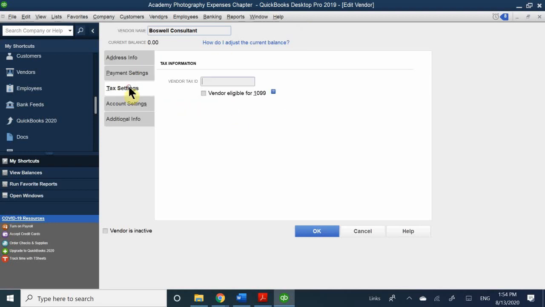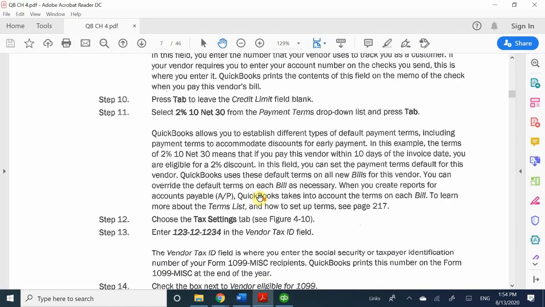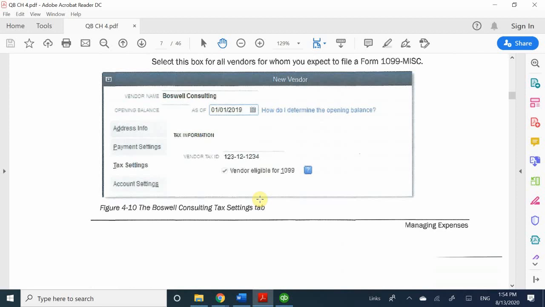Okay. So now we're going to be moving into the vendor tax ID number. Okay. So in this case, as we look in our book, right? The next page is going to say, what is his tax ID number? And is he a 1099?